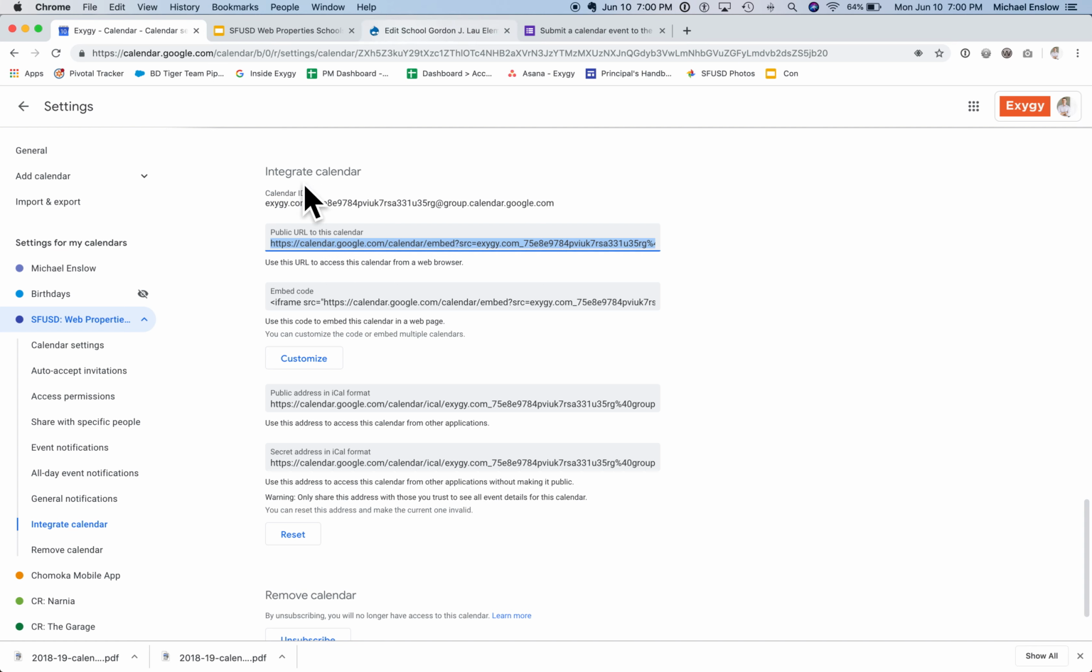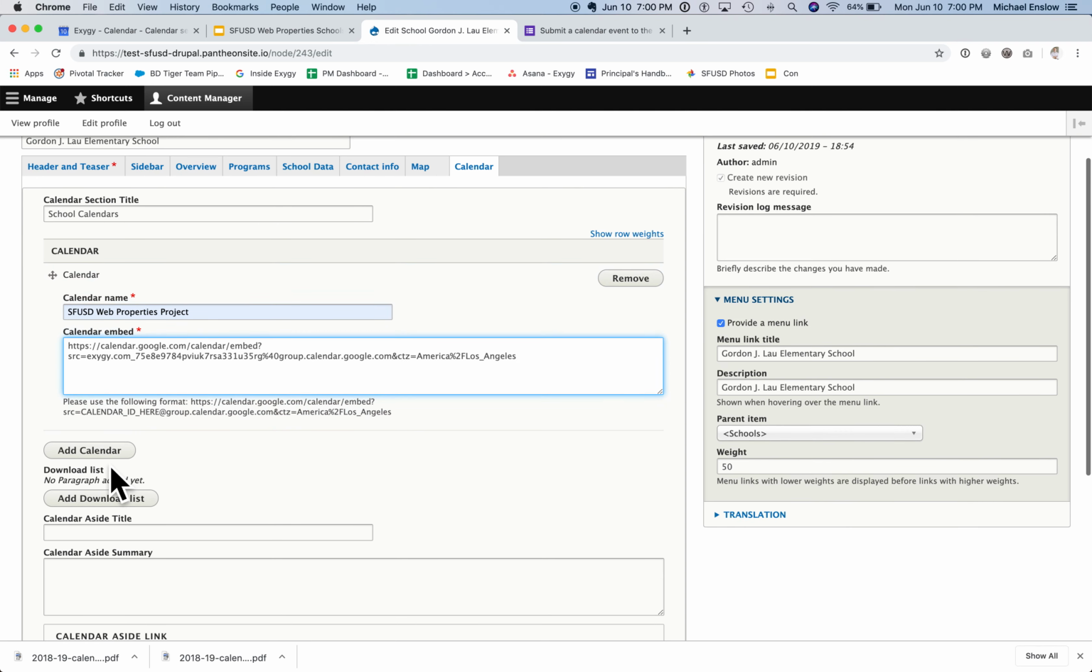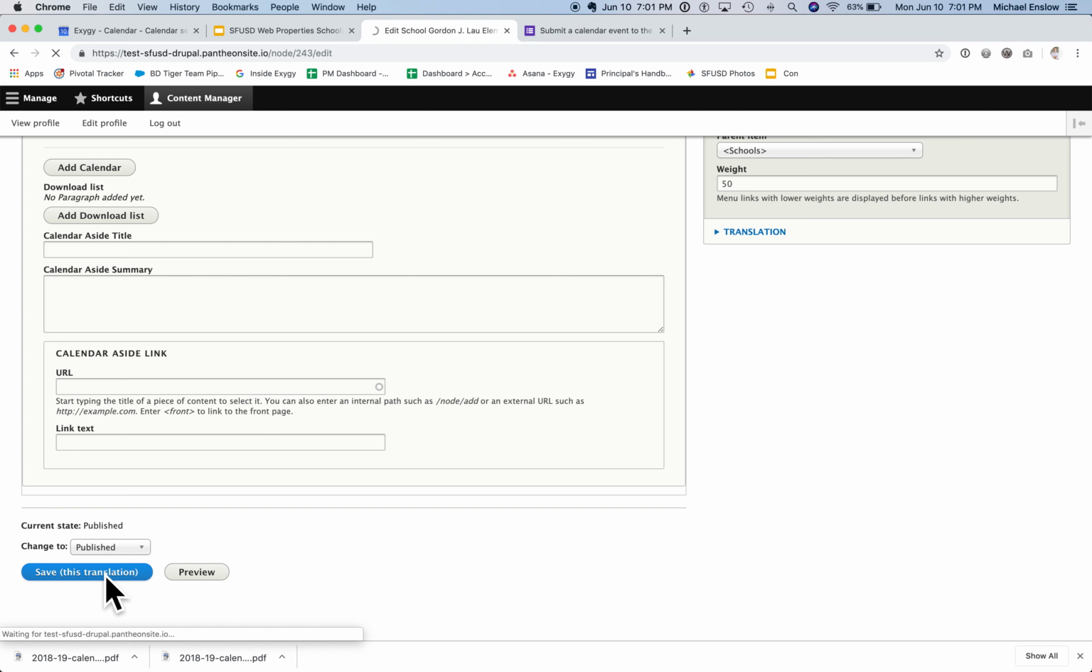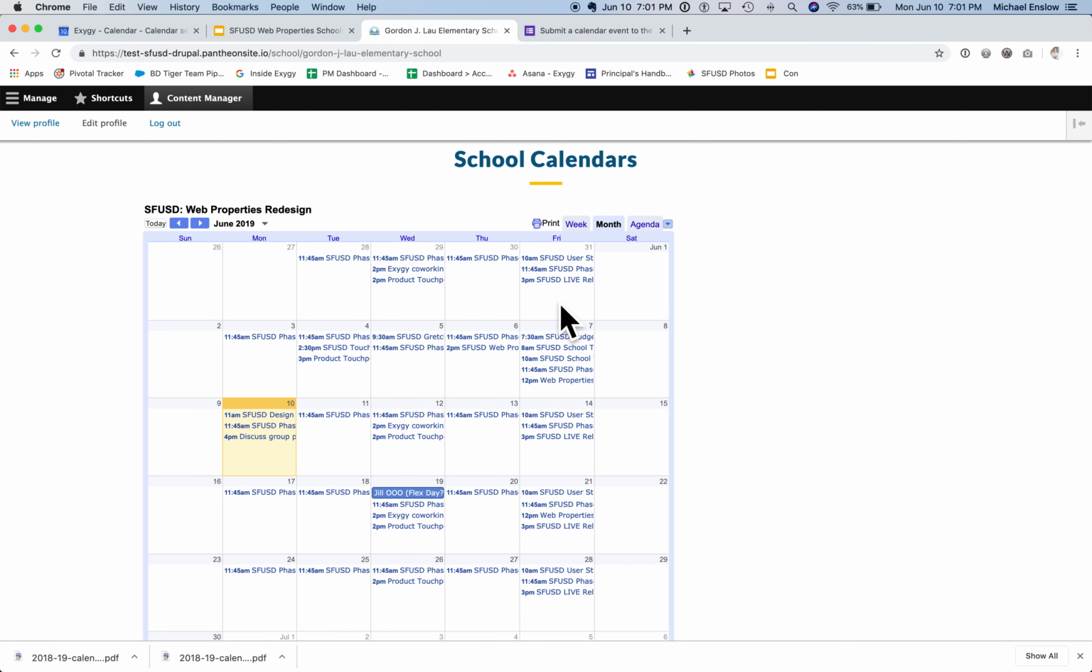So once you've highlighted that link, I'm going to bring it over here and paste it into the calendar embed. And if you forget what that looks like, we have a little helper text down here to help you out. So I've now added one calendar, and I'm going to save this to see how it looks. Okay, since I've added one calendar, I can now see it on the school page.